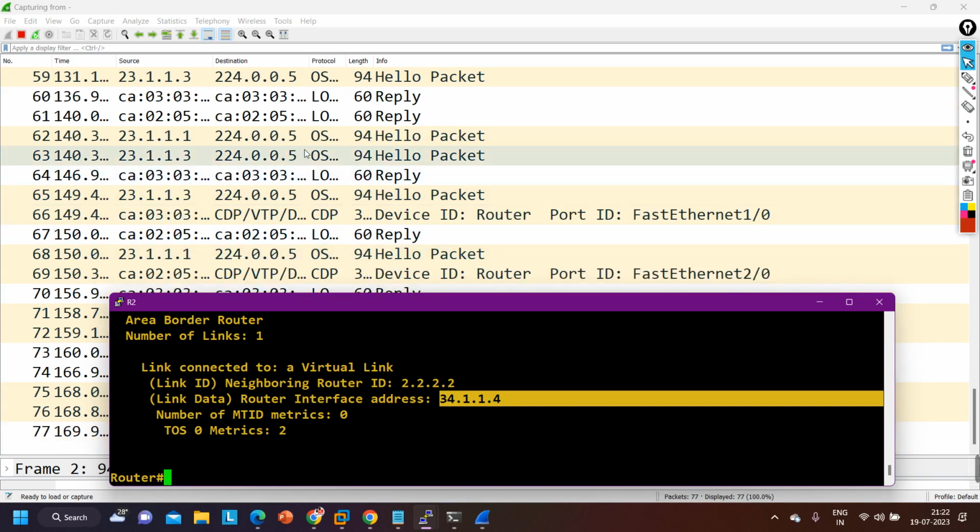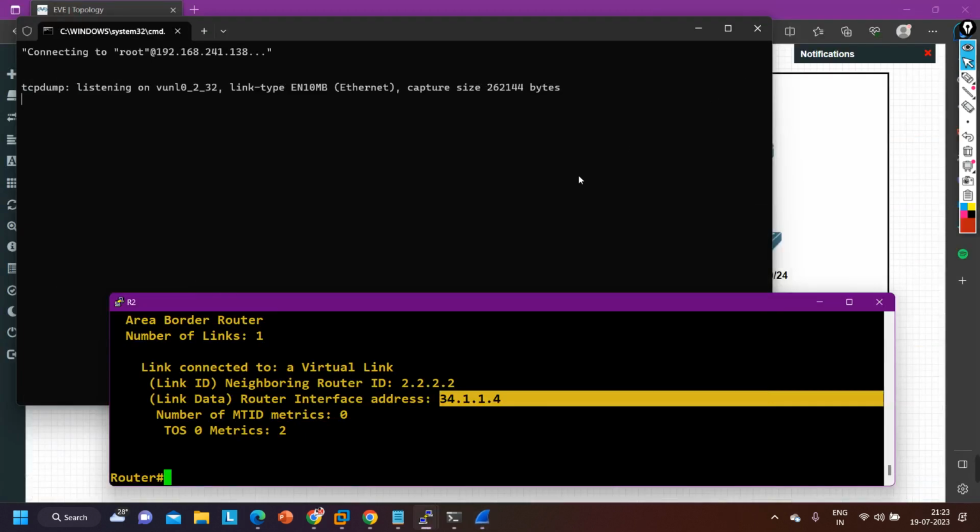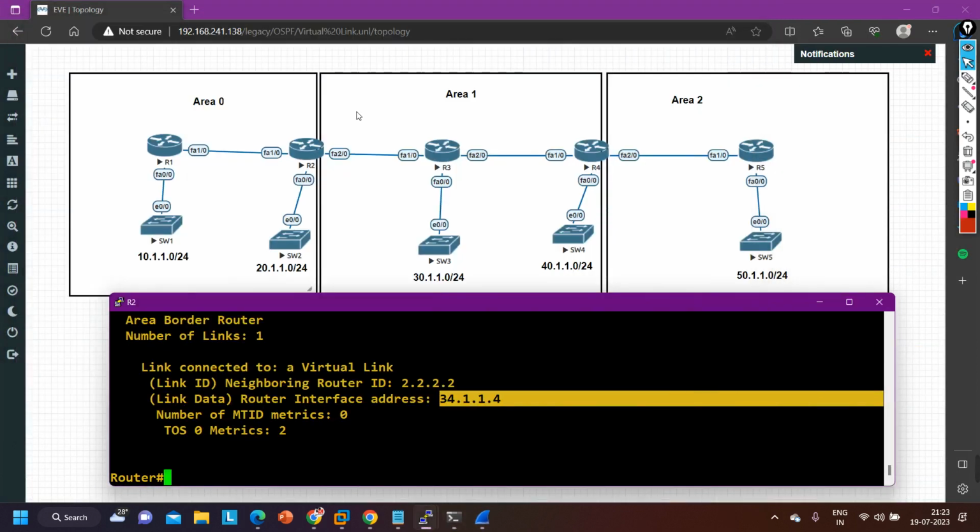But why are we not able to see the unicast hello message here? Okay, maybe on the virtual link packet I am not capturing here. It's not capturing, but all virtual link traffic will also flow from the physical interface only, so it should capture it.